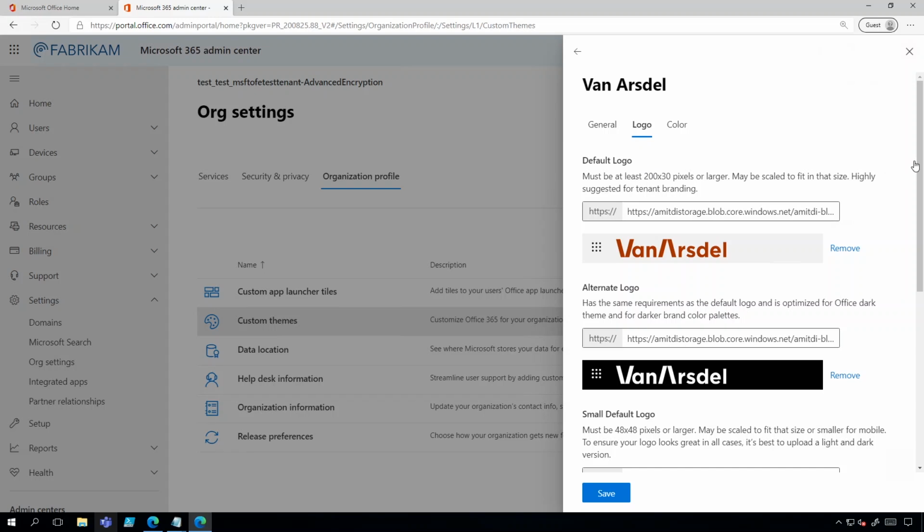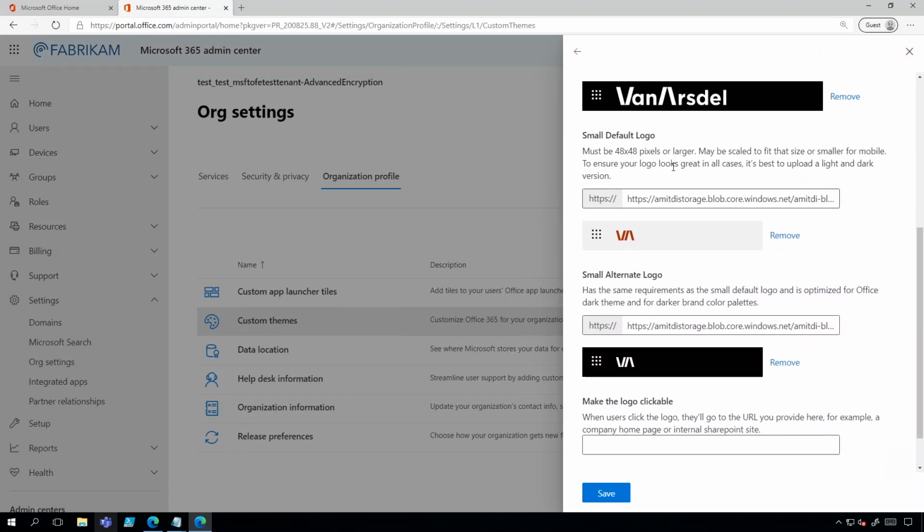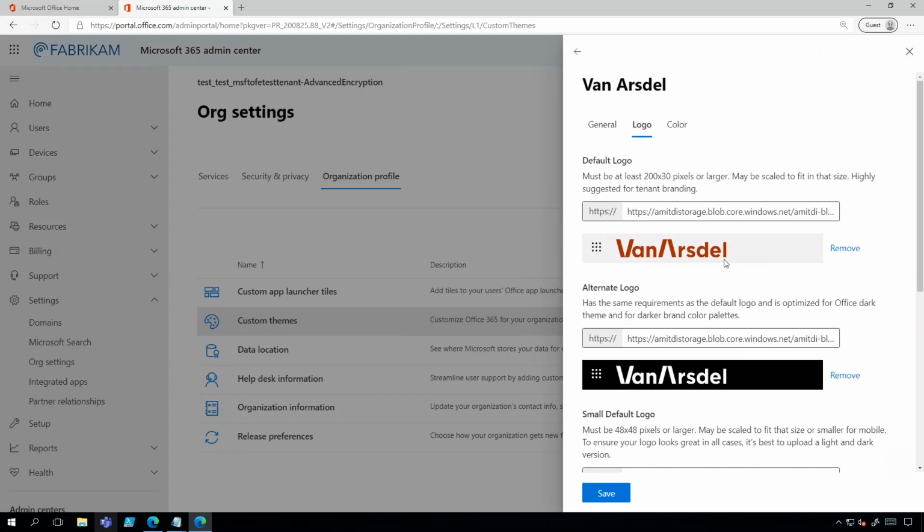The first is the default. The second is the alternate logo, which is optimized for dark mode. The third is the small default, optimized for mobile devices. And the fourth is the small alternate, or dark mode on mobile devices. Notice the previews you get for each of these so that you can see what they look like.